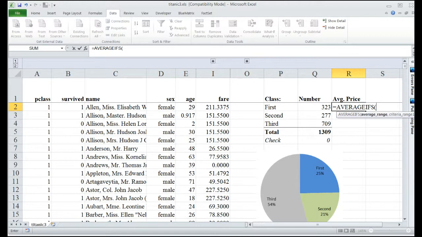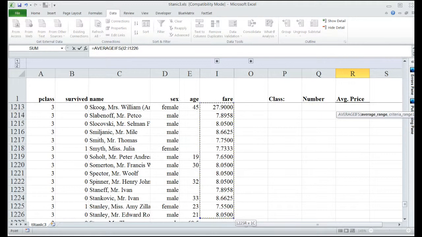What we're going to do is pick the inputs. There are three inputs that we need. The first is to average the range, and the range is going to be the fare range. So we're going to select the whole thing. Remember, Shift, Control, Down. We've selected all the data.